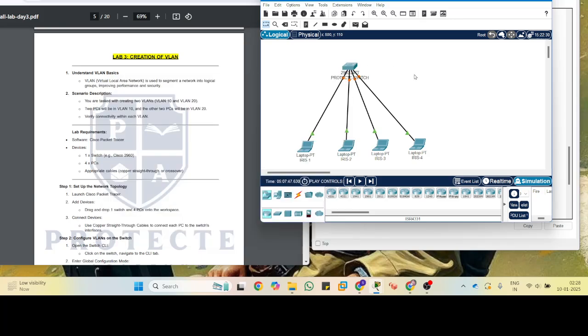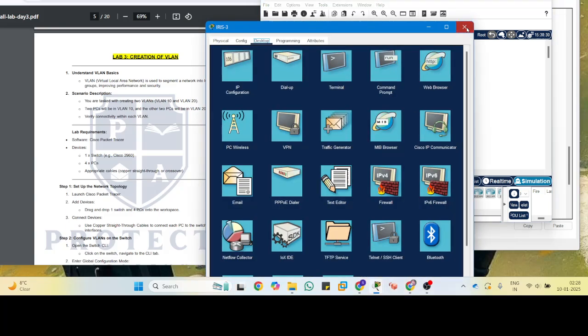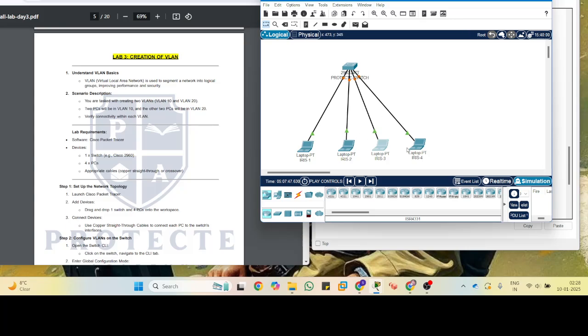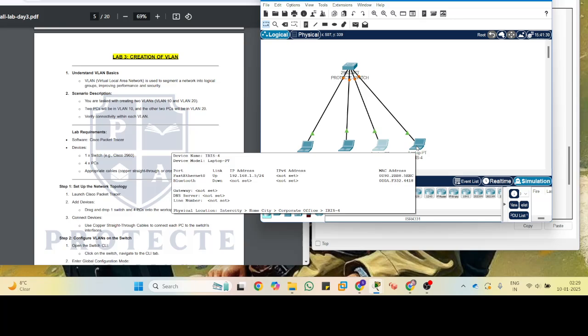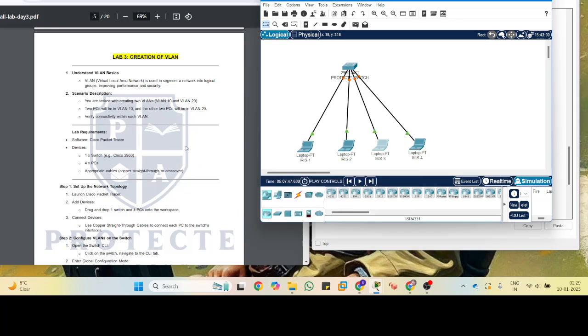So in this case, we will create two VLANs. The names of the VLANs will be HR and IT. The numbers will be VLAN 10 and VLAN 20. VLAN 10 will be for the HR department and VLAN 20 will be for the IT department. We will keep Iris 1 and Iris 3 in one VLAN and Iris 2 and Iris 4 in another VLAN. So let's see how we will perform these tasks.